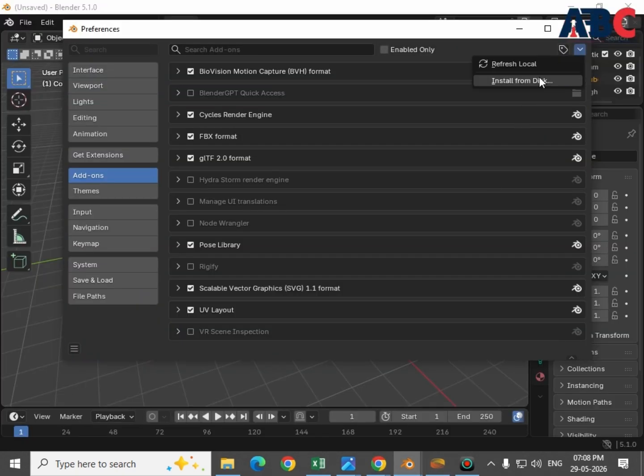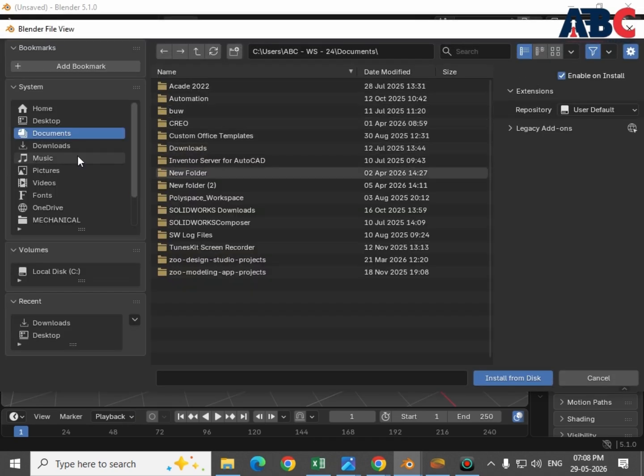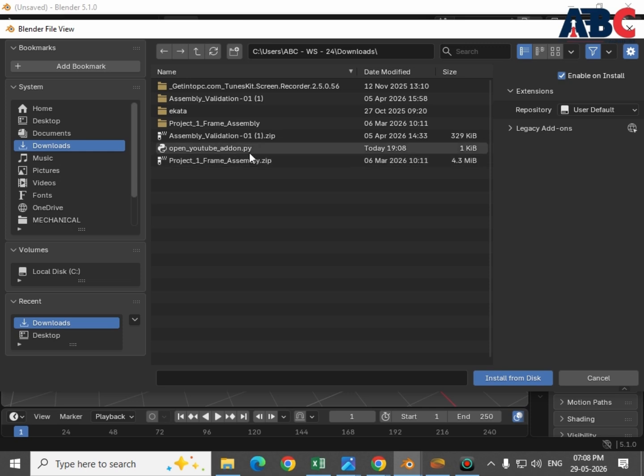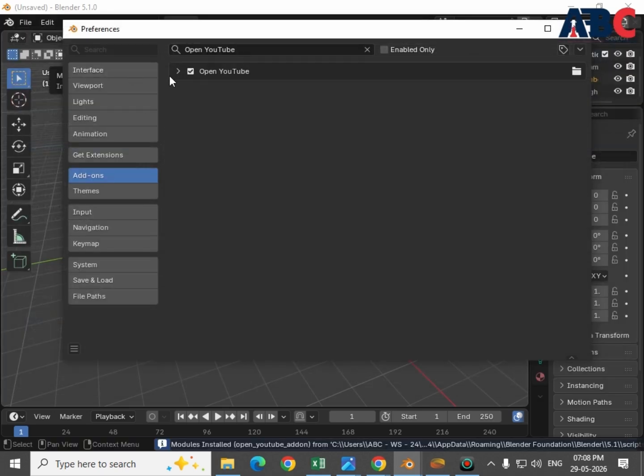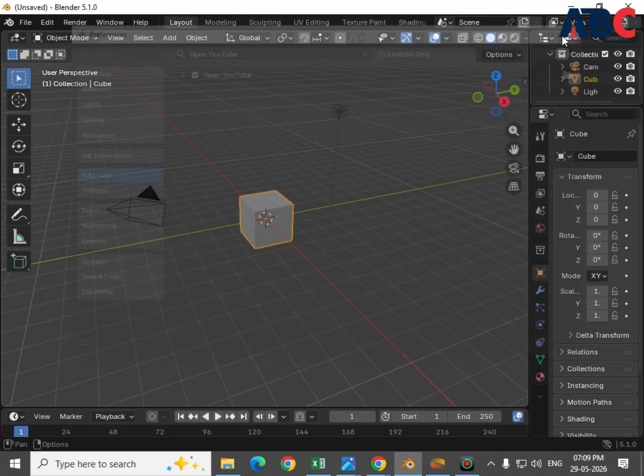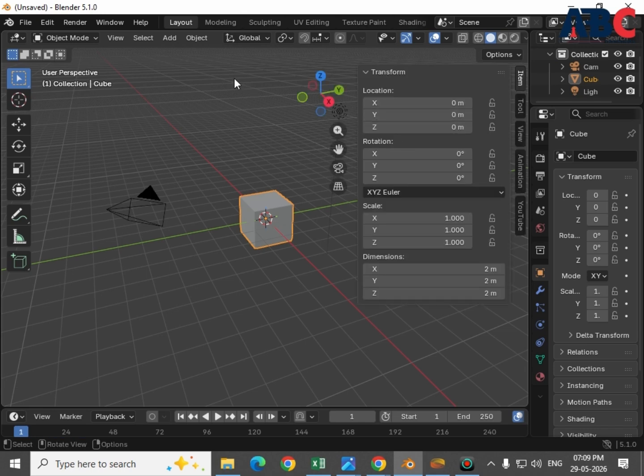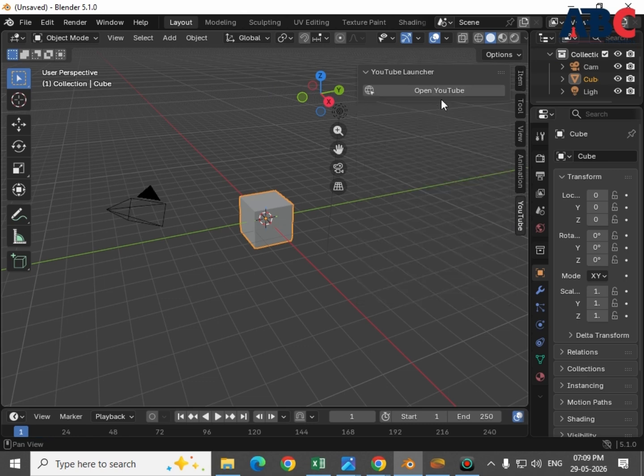In Blender Preferences, choose install from disk. Here you can see the Python file is there. Just select it and check this icon. If it's unchecked, just check it. Okay, close this tab and press N on the keyboard. Here you can see the YouTube icon has appeared. Click on it to open YouTube. It helps you go directly to YouTube. You can use any platform for the plugin. Here I am just using YouTube. Okay, understood.